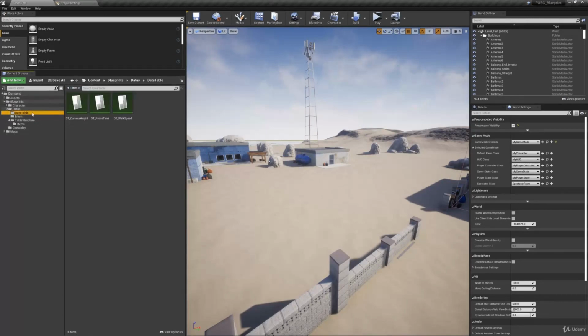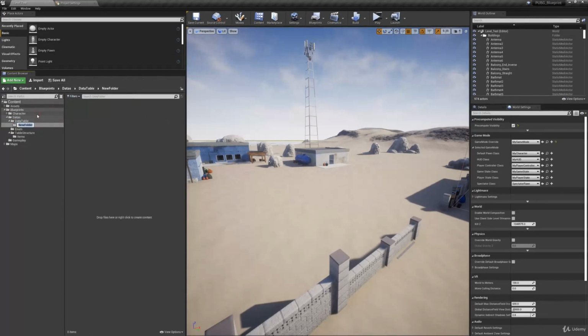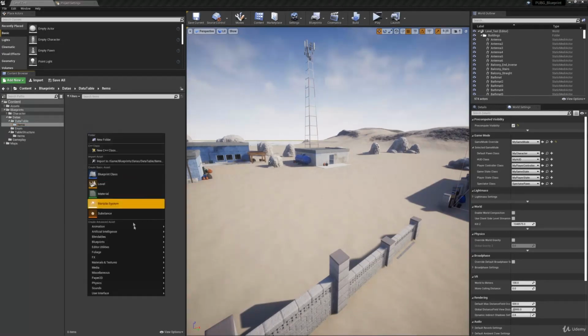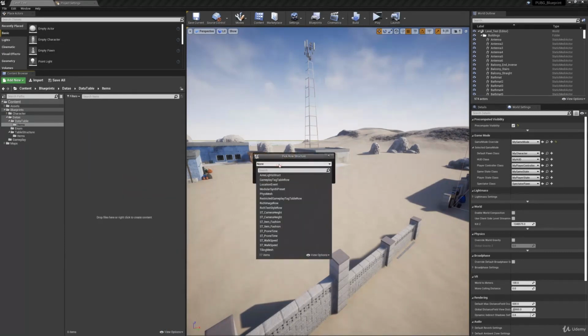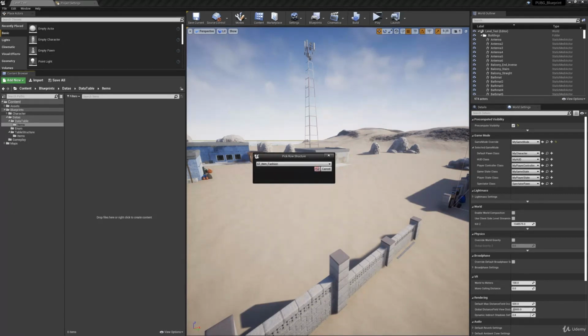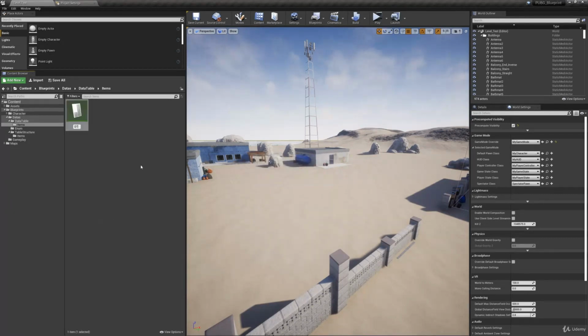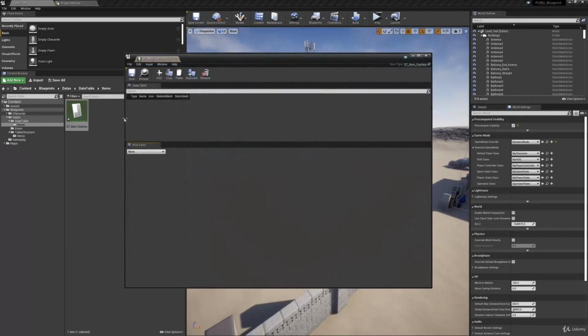Create a folder in the date table folder named Items. All item-related date tables are placed in this folder. Create the date table file and select ST-Item Fashion. Name it DT-Item Fashion. Open. Find the resources for the tops.